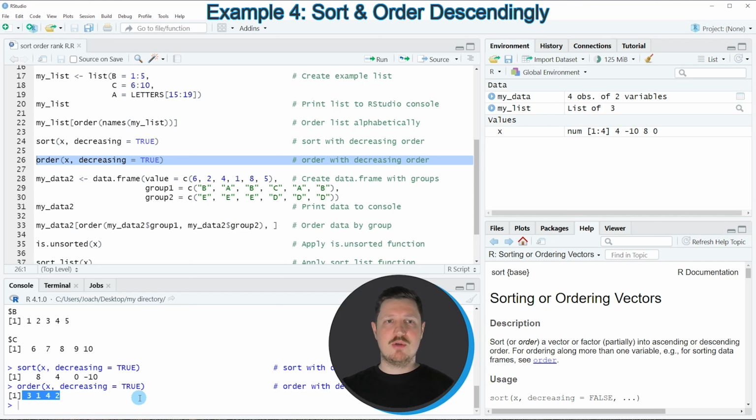In the next example of this tutorial, I want to show you once again how to sort the rows of a data frame. However, this time I want to show you how to sort the rows of a data frame based on multiple columns.